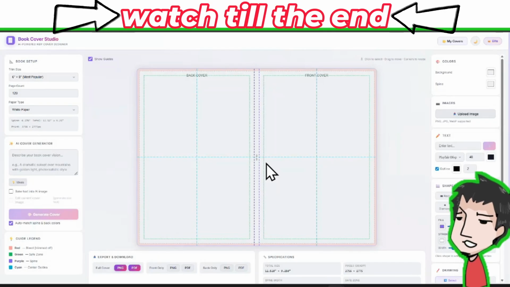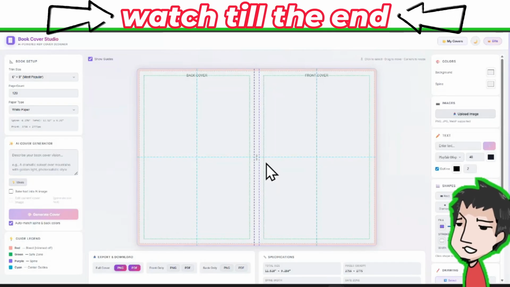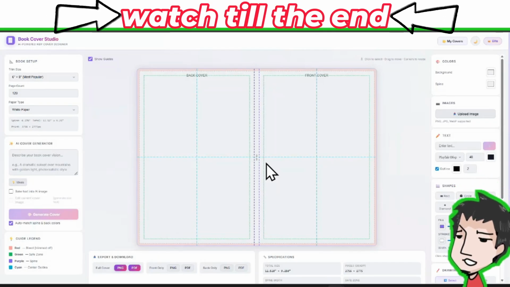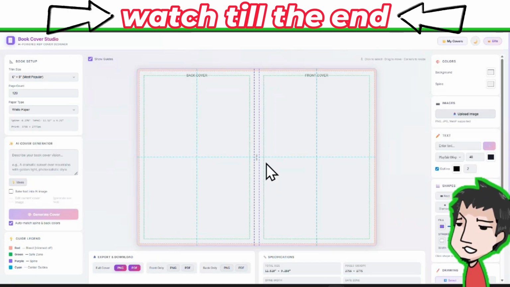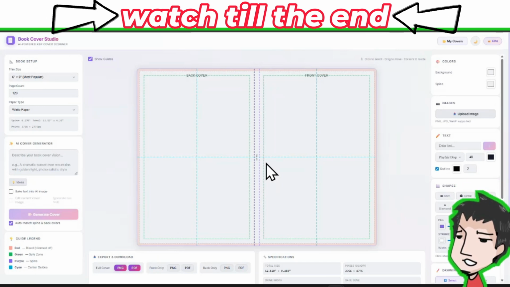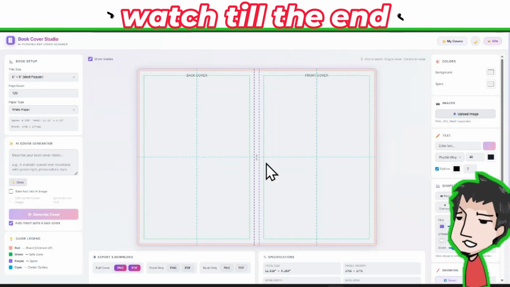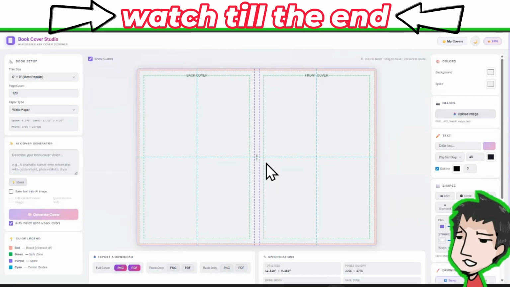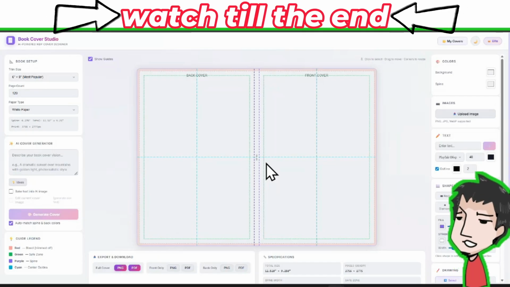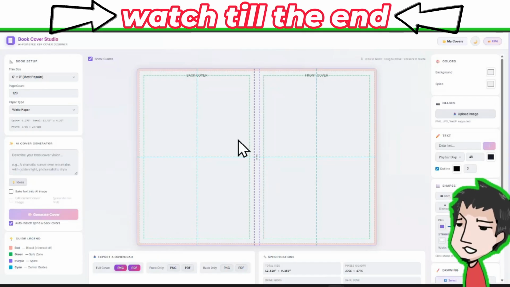That means you can upload your images, you can use text, you can move things around. It's very easy to use. If you're an Elite Kai member, then you have access to the AI portion of the book cover generator. I'll talk about the AI part later, but for now, I'm just going to talk about the basic parts.